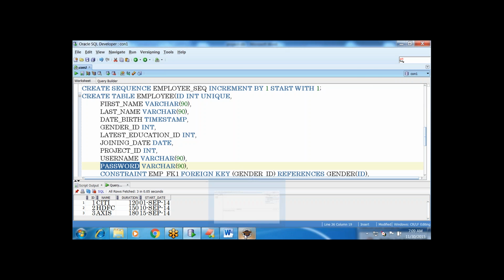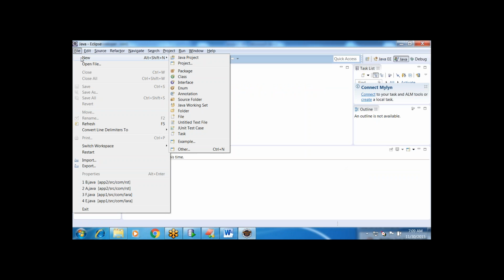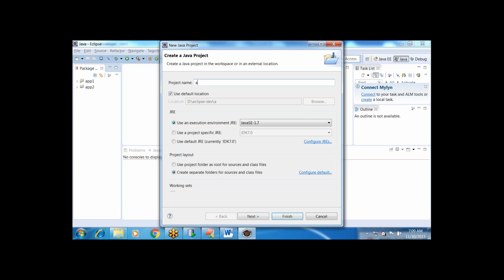I'll develop the code right from the beginning. You don't require to know it beforehand. You will be getting the material. Everybody, please observe each and every step. We'll use the Eclipse itself. Java project, app 3.